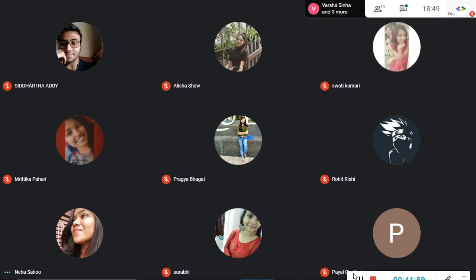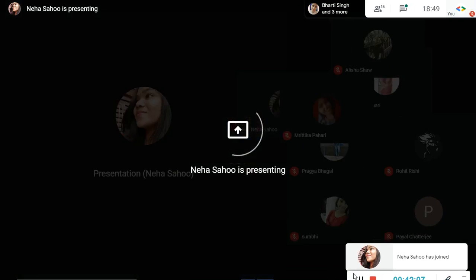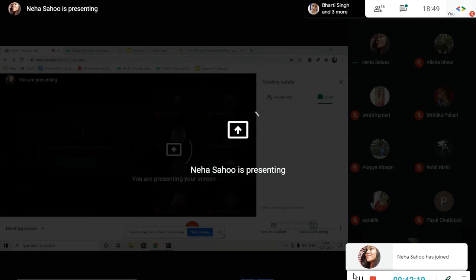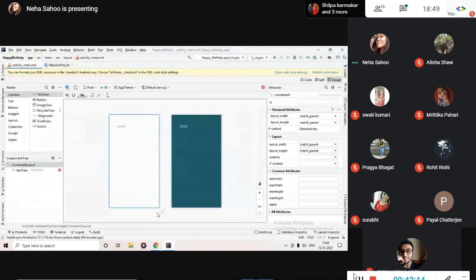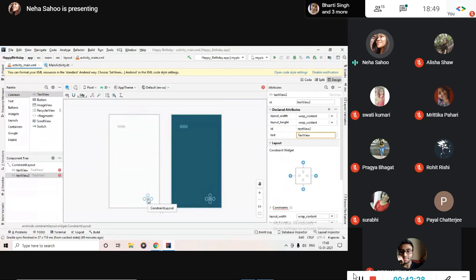Works fine. Just going to share my screen. I have tried text view and it works fine. So just more text view here beneath. You don't have to be very perfect because anyway we will be working with it.